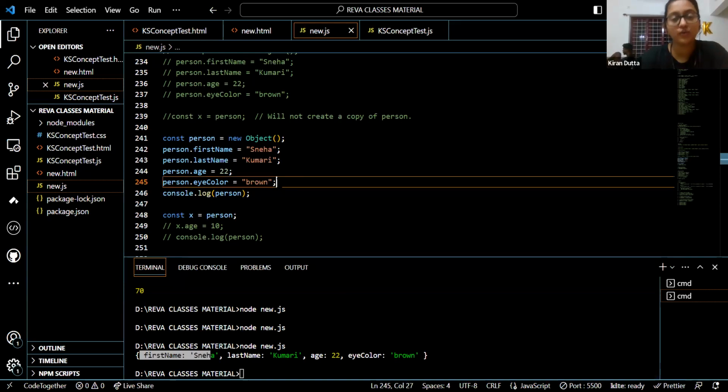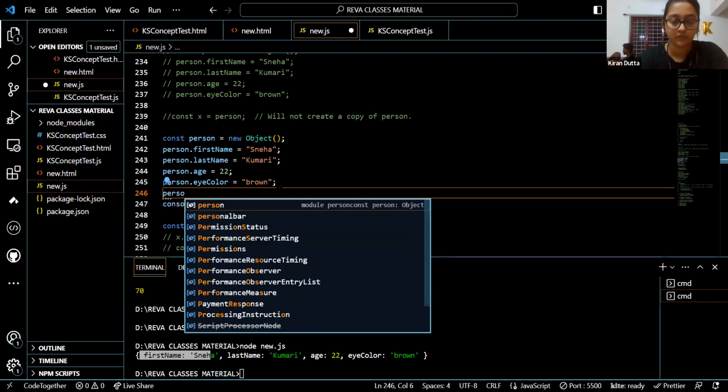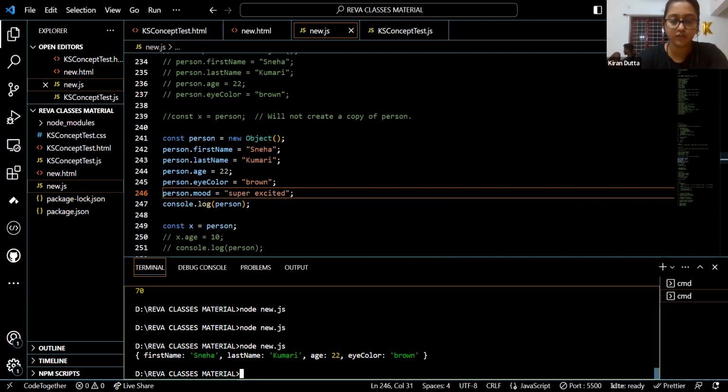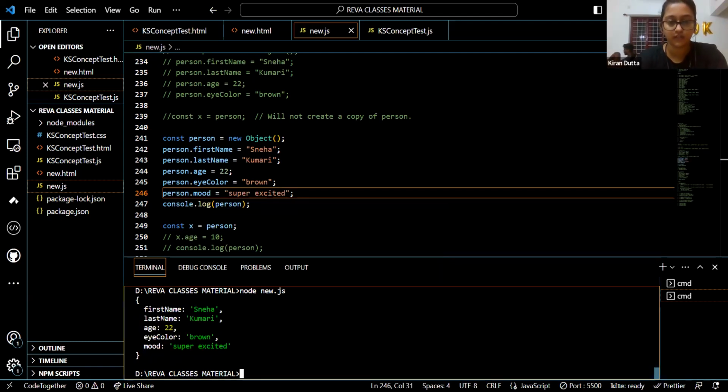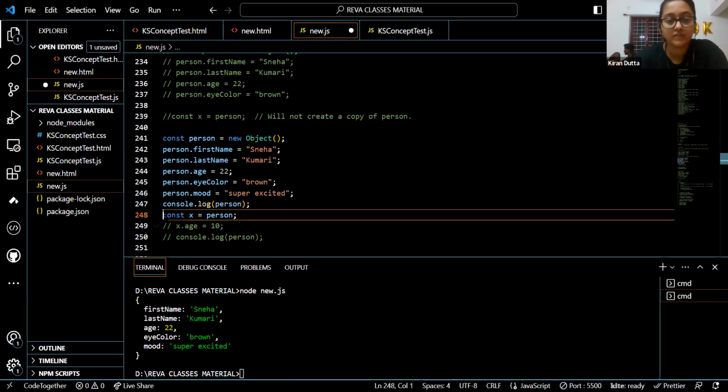Now, if you try to add any feature, suppose I say person.mood equals super excited, it's going to change right away, right? So it can print in any way possible, whatever way you want. It totally depends. Right now it was printing in this format, and now it's printing with that format, right? It totally depends.